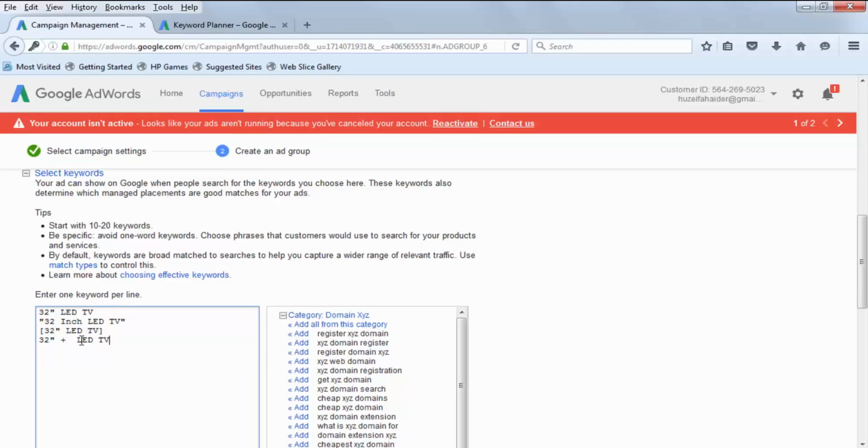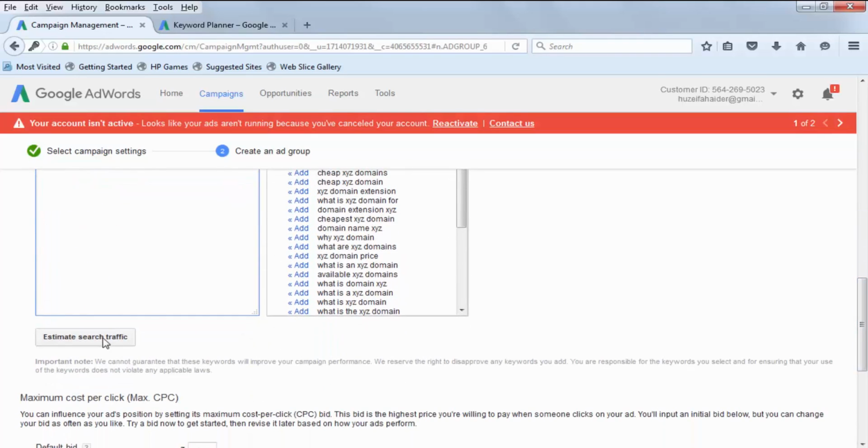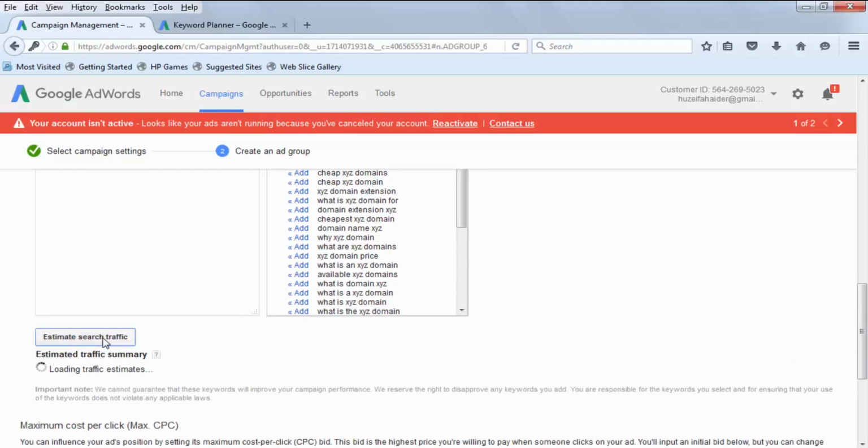So these are the 4 types of keywords which we have in AdWords. The first is a broad match, second is a phrase match, third is exact match, and finally the broad match modifier. Now if you want to estimate the traffic, you can use estimate search traffic.